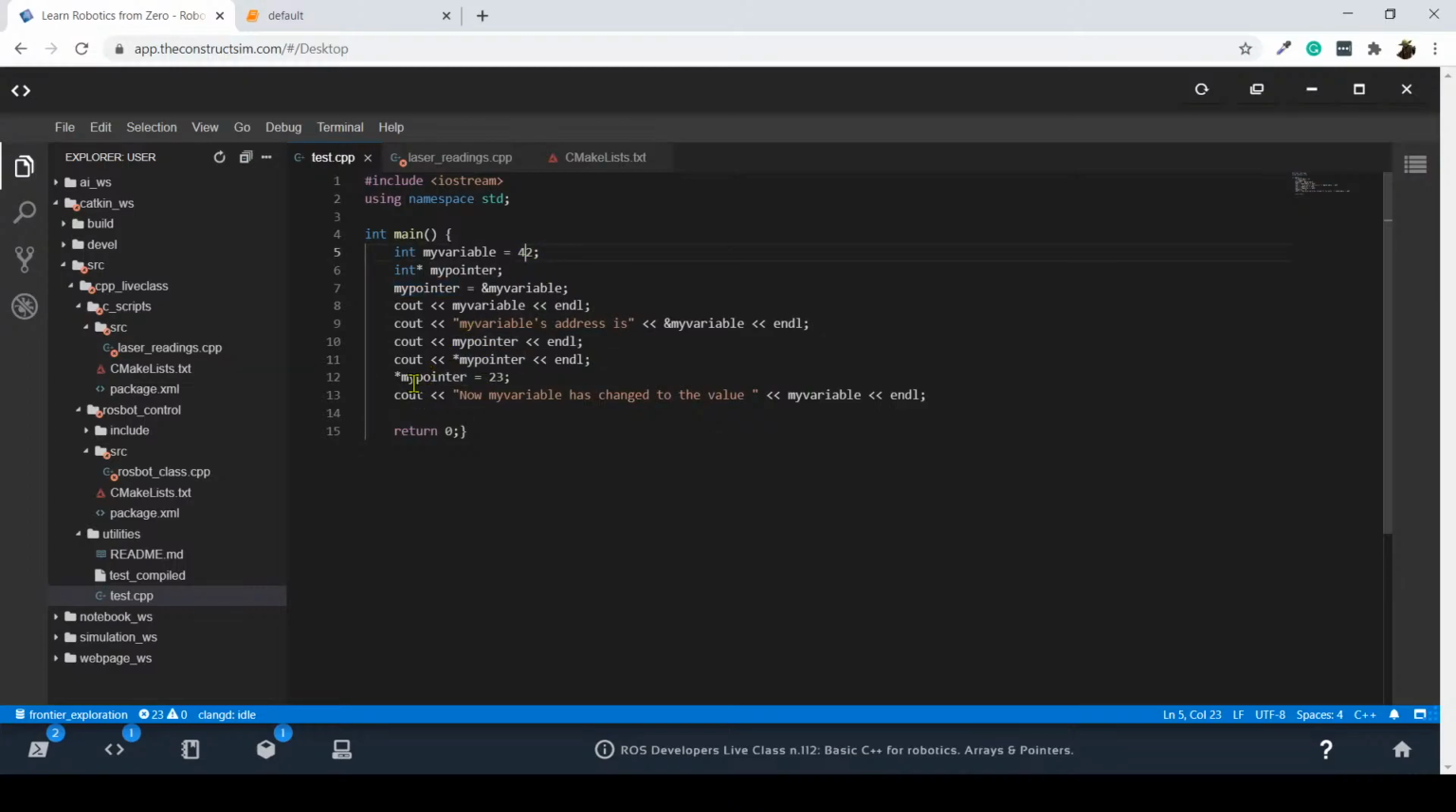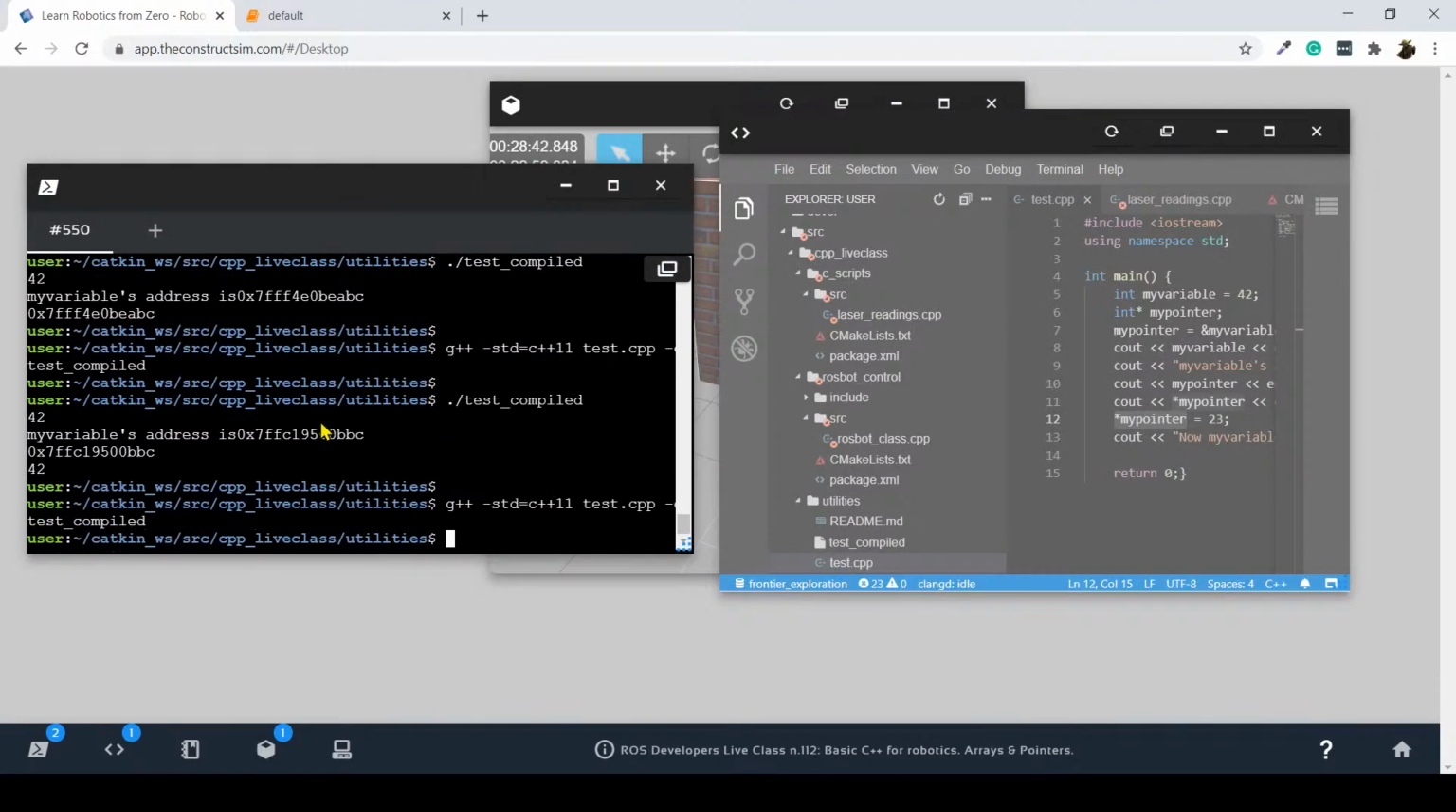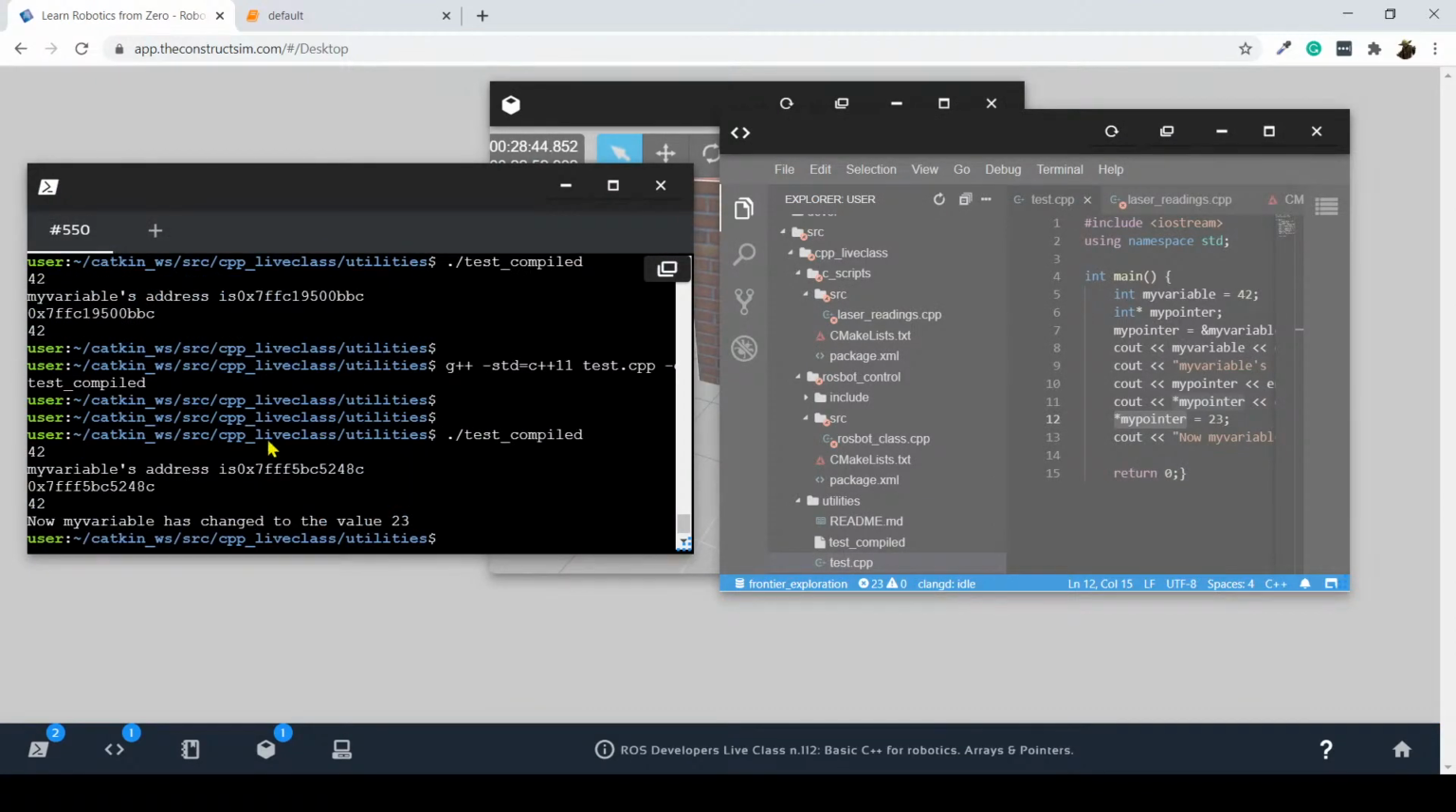But I can reassign this to a different value, let's say 23 in this case. And now, if I print my variable again, here what we are changing is the pointer, right? We are changing the pointer. And here we are actually printing the variable. If we compile this and execute it, let me compile it and execute it to show you this. As you can see, it has changed the value of my variable.